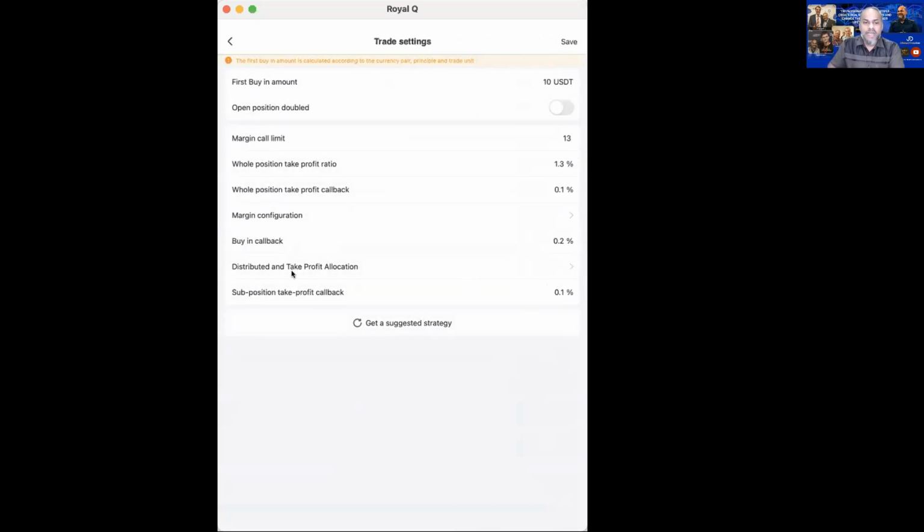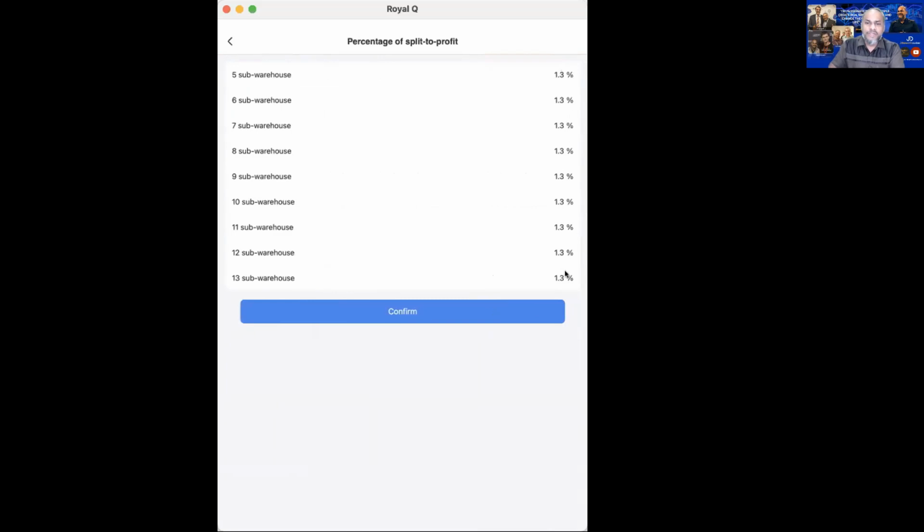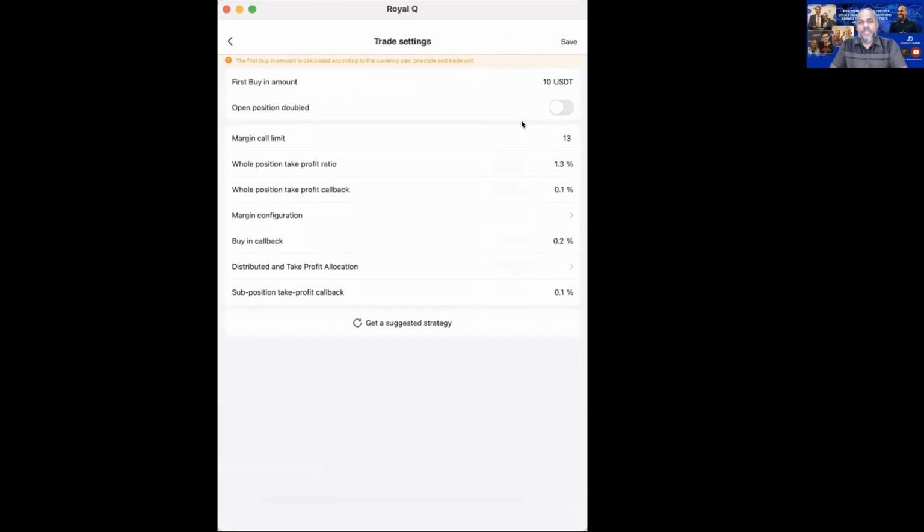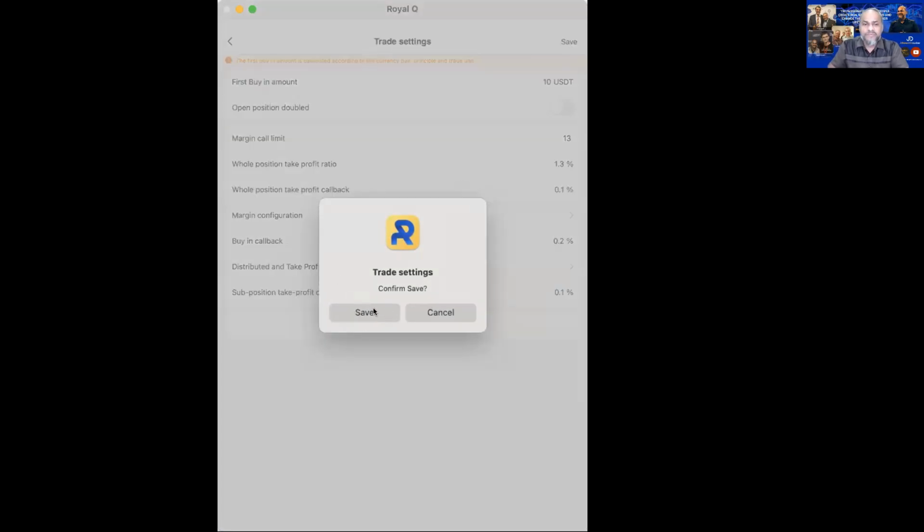Once you have clicked confirm, let's go into the distributed and take profit allocation. Click over there. Can you see 1.3? Change it to 1.2. All the sub-bins, we want the profit to be at 1.2. Please watch the process. We confirm this too. Once you have confirmed, don't forget, at the top right corner there is a save button. Make sure you click the save button, or else whatever setting you did will not be saved. Then you will see confirm, save, save.